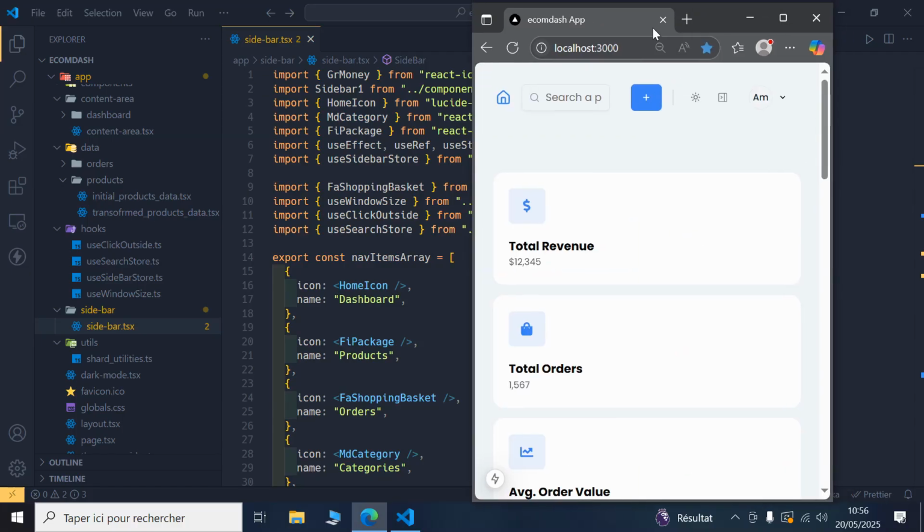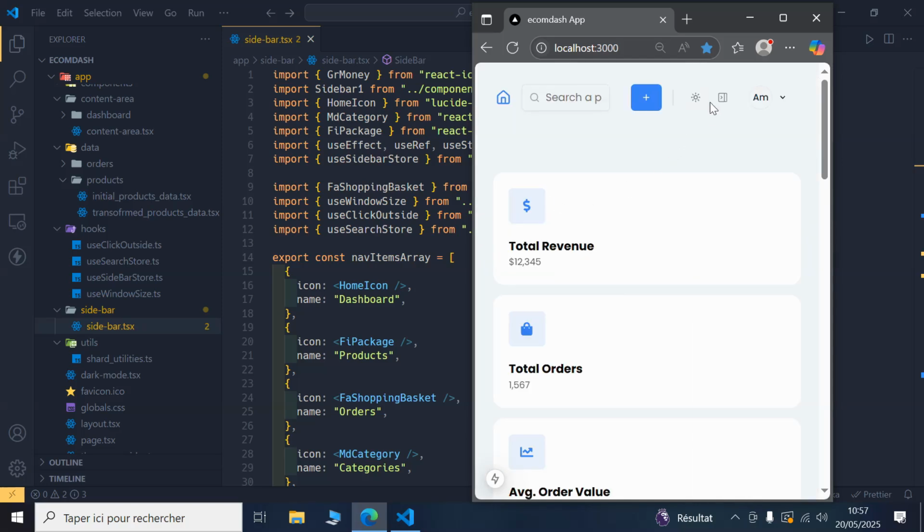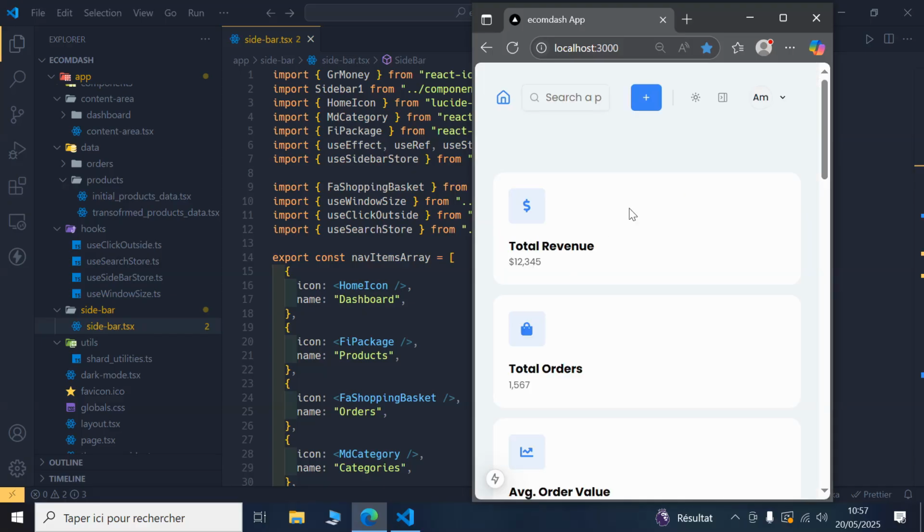Just to show you, for example, when the size is like this, the sidebar is gone. The only way to be able to open this up is by clicking on this icon. And as you can see, I can access the sidebar. So when I click outside of it, it's going to be closed. And also I can change the elements just by clicking on one of these. So when I click on it, it's gonna be closed.